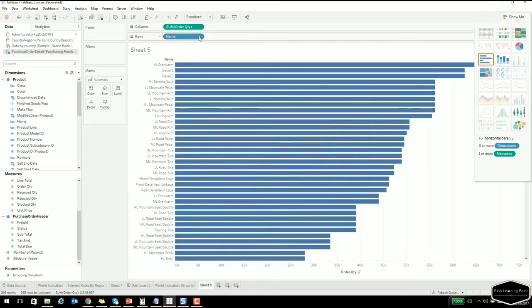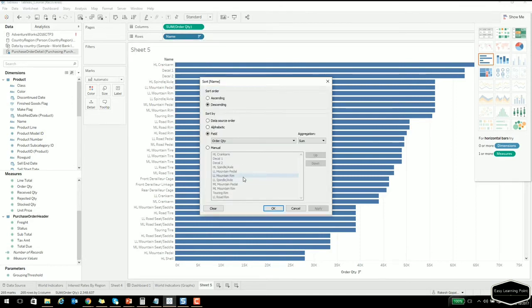The other way is you can go to the particular attribute and then say sort, and it'll give you a couple of options as to how to sort it. You can sort it ascending, descending, alphabetically, or you can sort it based on a particular field as well. So some options out there that you can look at.